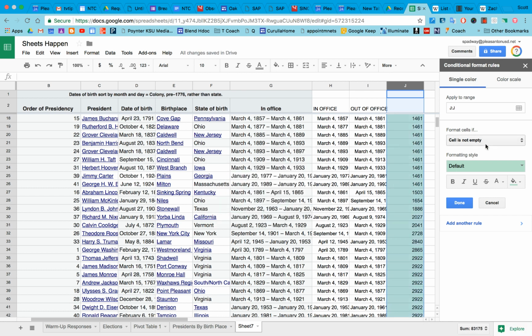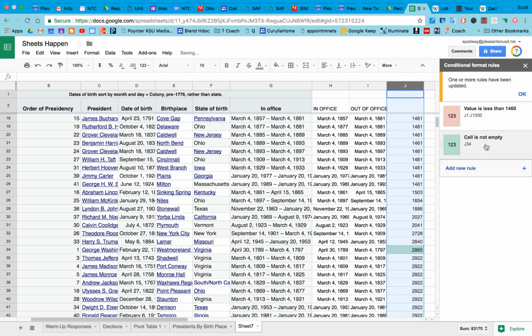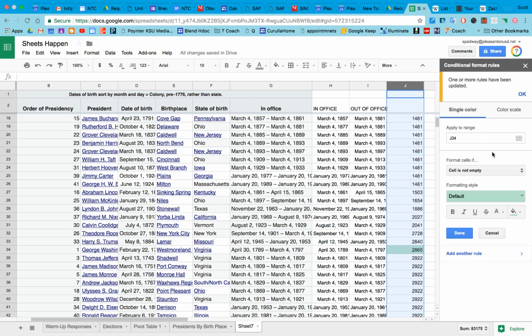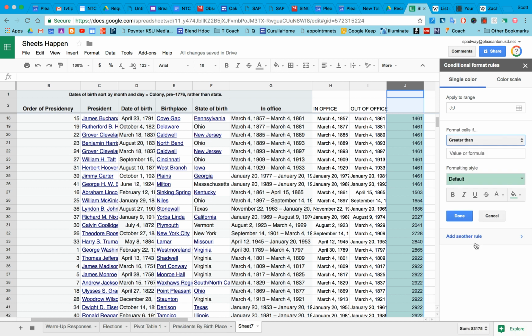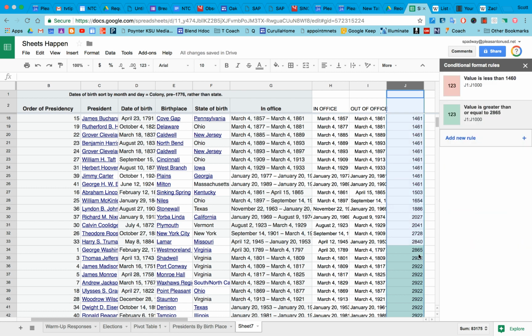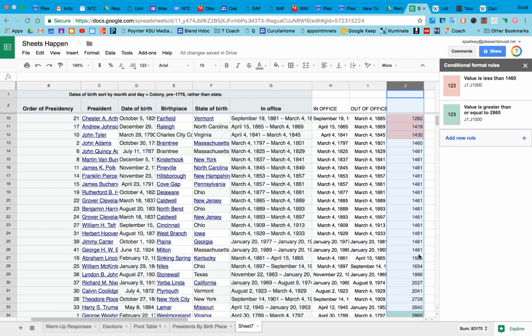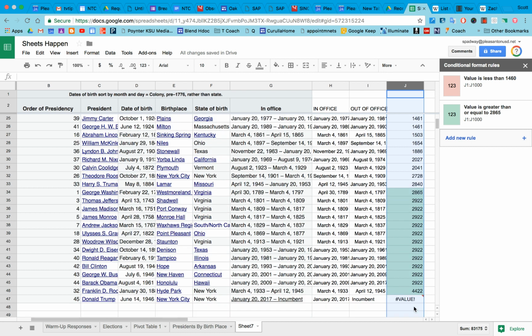And what we're going to do, I just changed my rule, is this is going to go to J to J, and if the number is greater than, I will do greater than or equal to Washington, which was 2865, we want those in green. So now we have a list of all the presidents who have served more than 2 terms.